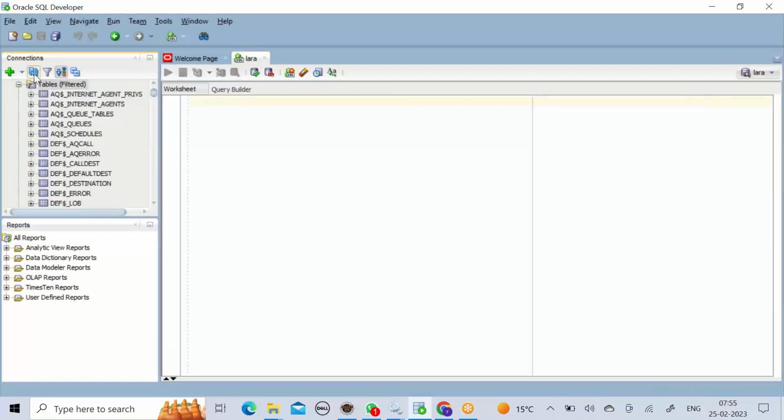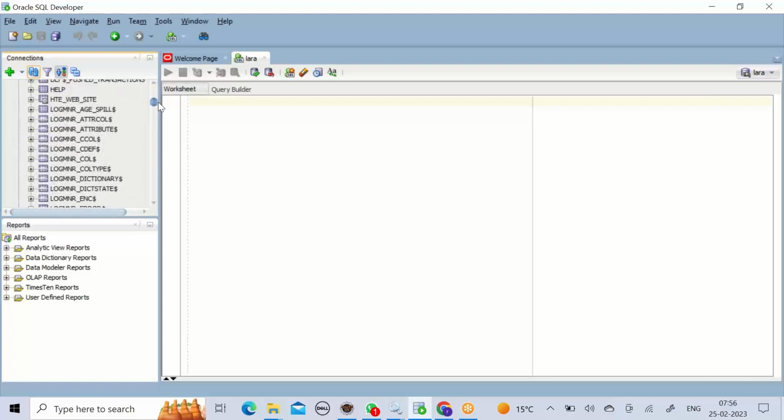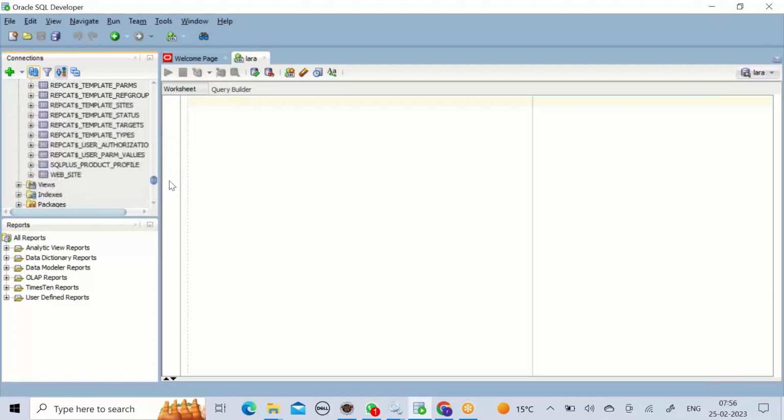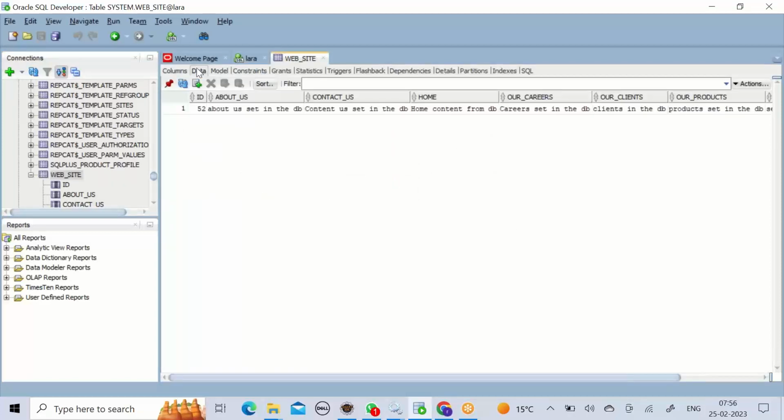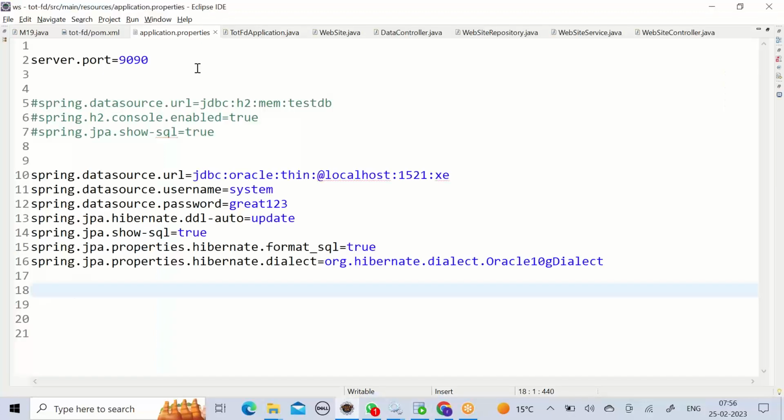Open SQL Developer. You can see the table. This is the table we are using in the project. Click the data. This data we inserted through CommandLineRunner. Same data we can load.